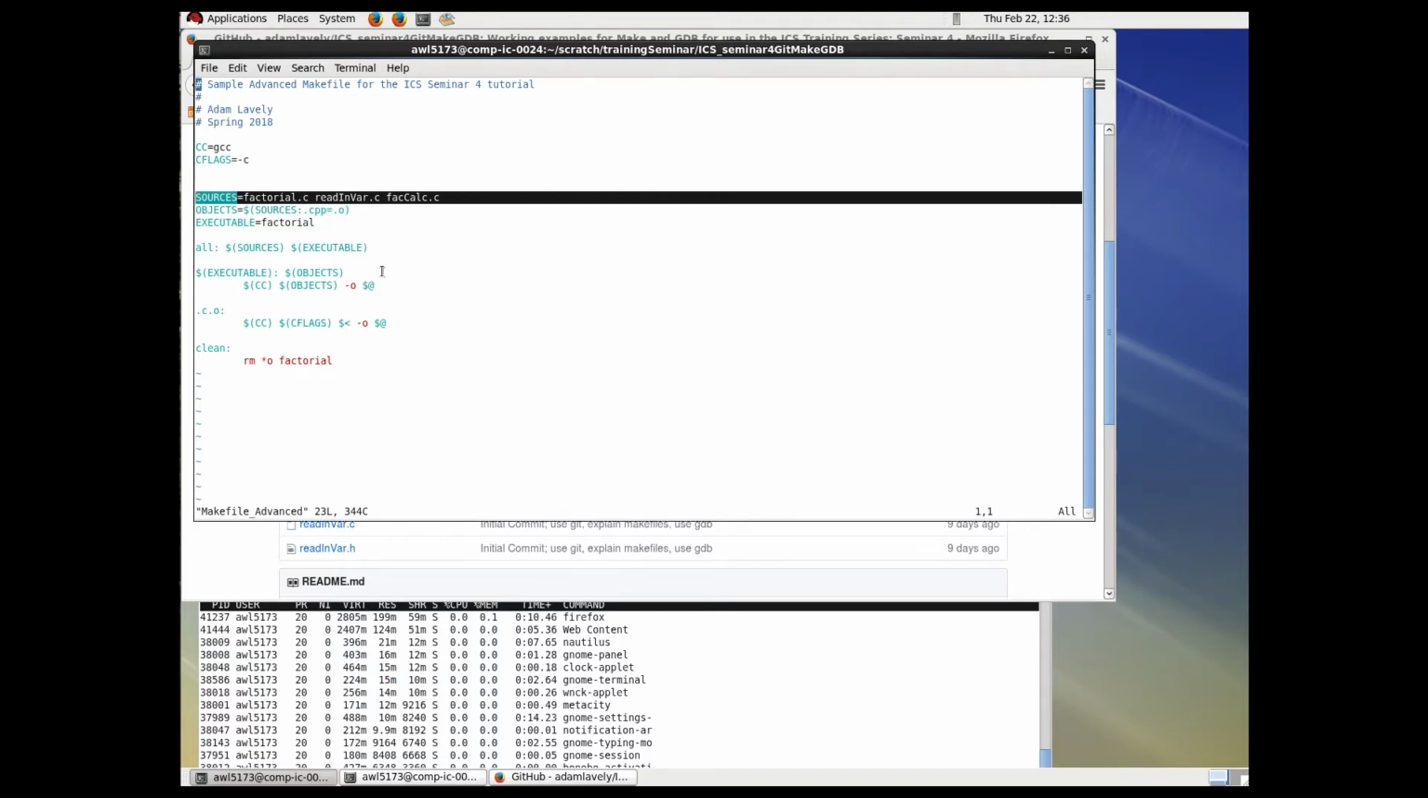Right, so we're doing the exact same thing here. Factorial.o depends on factorial.c. And we do this on factorial.c. Readinbar.o, readinbar.c. We do this on readinbar.c. Right? So rather than repeat those things, we're just going to set those up once here with our sources and objects, and then for all of our executables and all of our objects, we do the exact same thing.